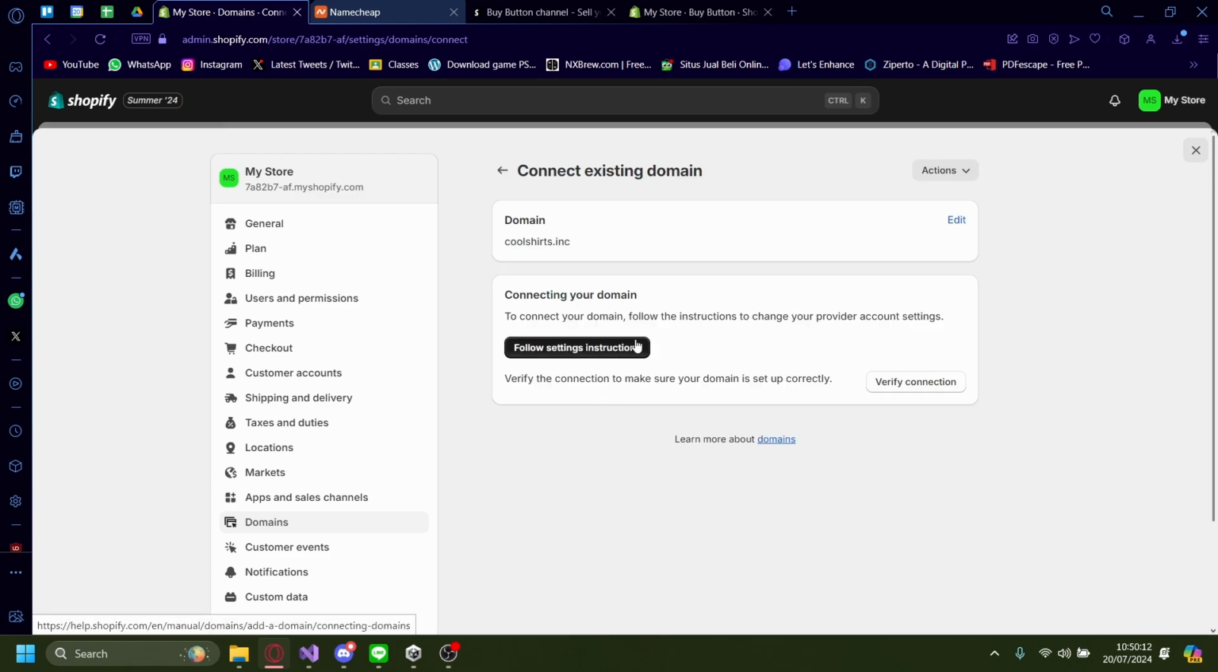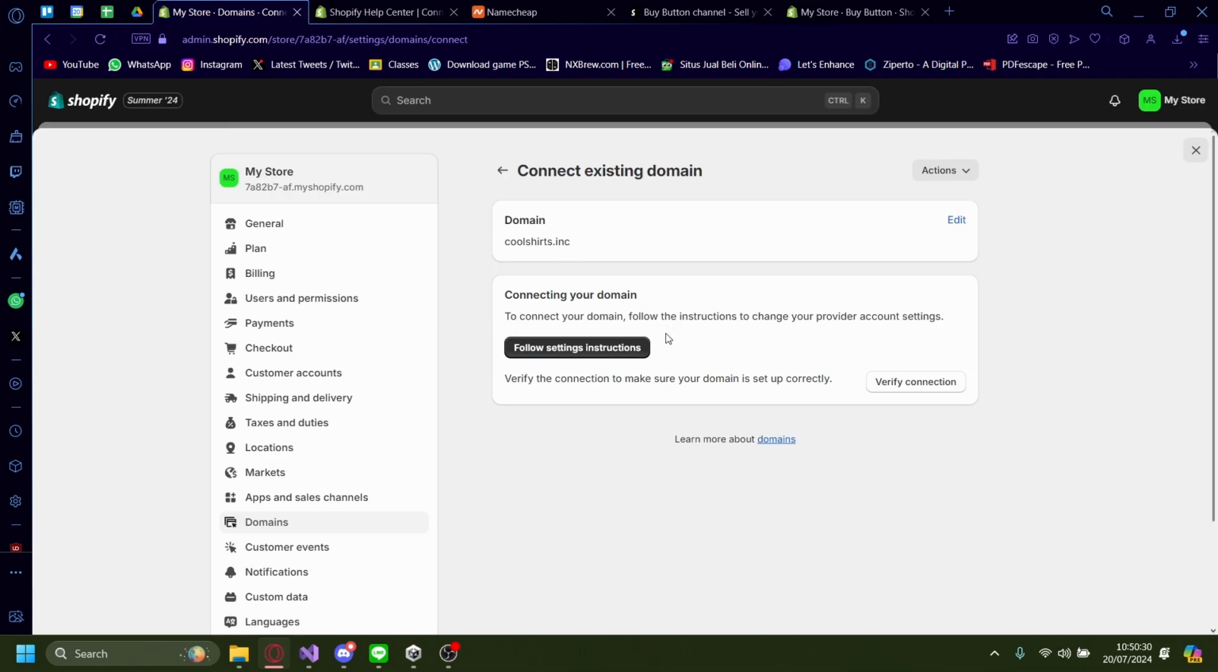Next, but I haven't bought this domain, so let's just follow the settings instructions. But if I press that, it won't really do anything since I haven't bought it. But if you have bought it, just follow the instructions from here on out and you should have your domain connected within seconds.